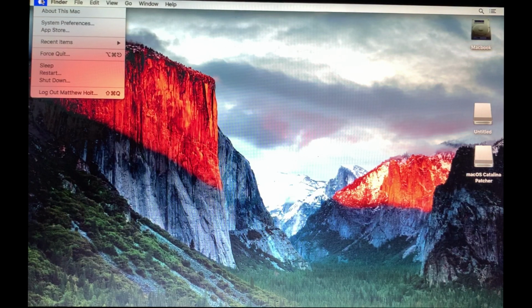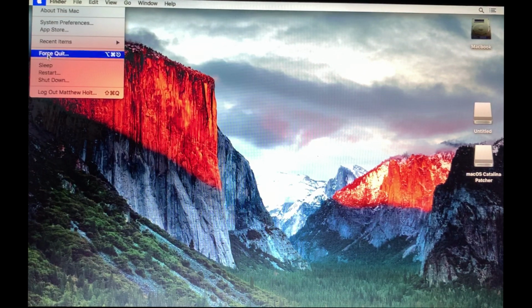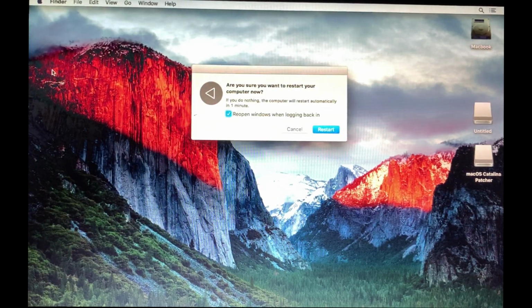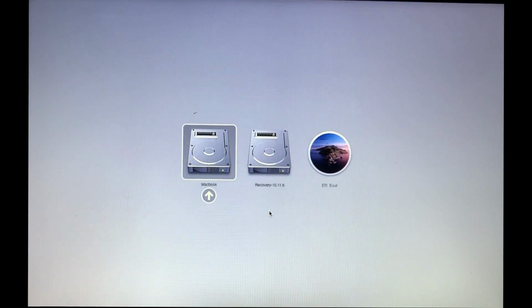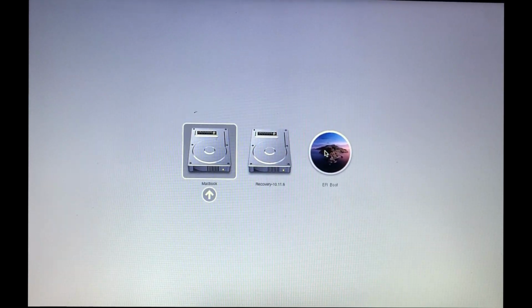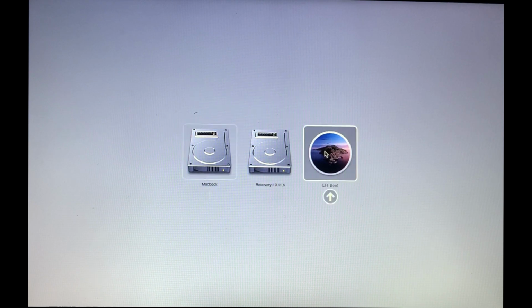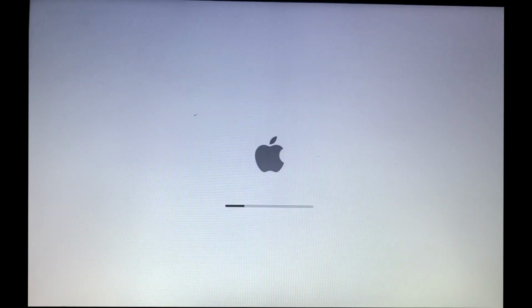So now I'm going to restart the MacBook. Apologies about the quality, but it was the best way that I could get to show you this whole restart procedure. Click the EFI boot, which is now the name of your drive that we just created, and it'll take you through to the Mac recovery window.